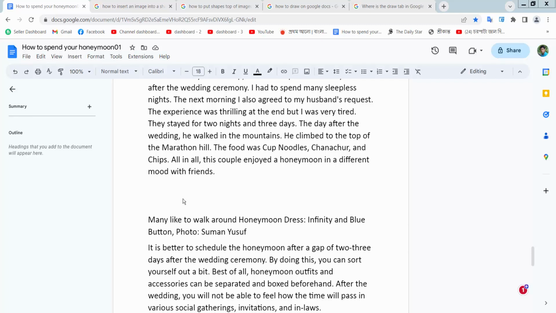Hello everyone, today I will show you how to add different shapes in Google Docs. Open your Docs file.